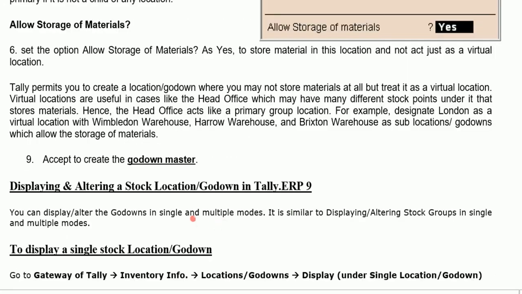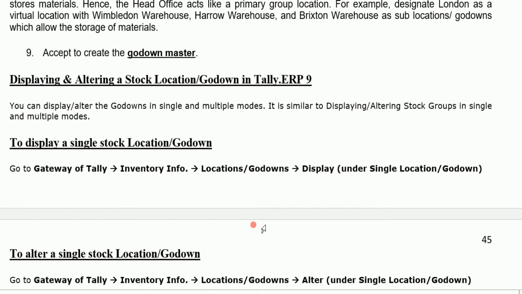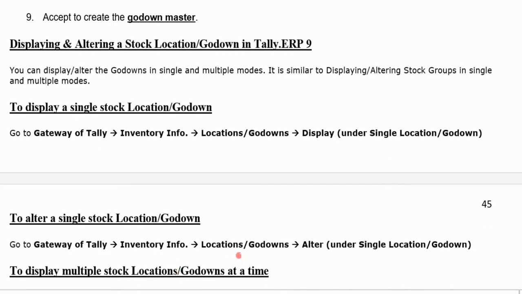Next, displaying and altering stock location or Godown in Tally. You can display or alter a Godown in the same way as we created a stock group or stock item. So go to Gateway of Tally, Inventory Info, in that locations or Godowns, then display. In the same way, to alter, go to Gateway of Tally, Inventory Info, locations or Godowns, in that alter, and select the Godown to make the alteration.